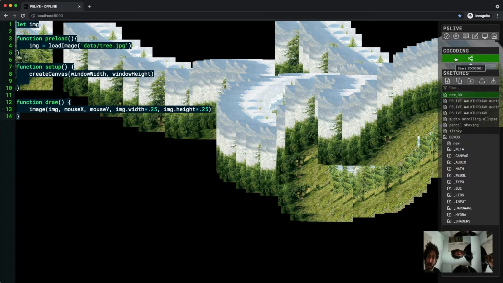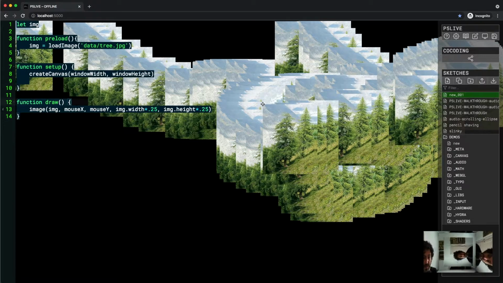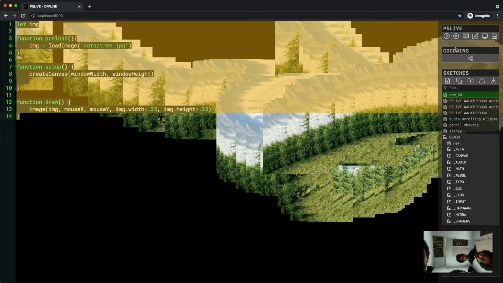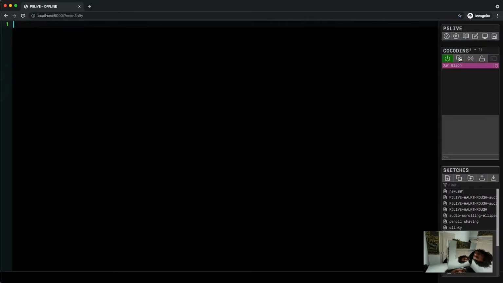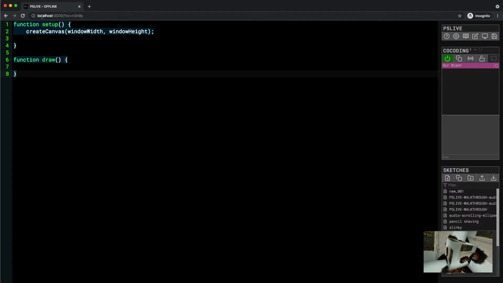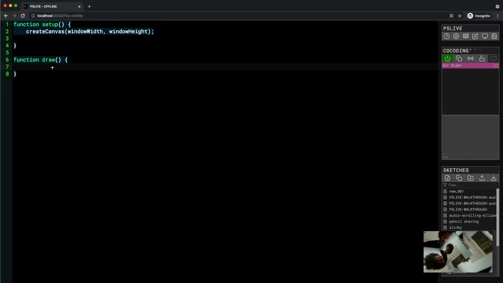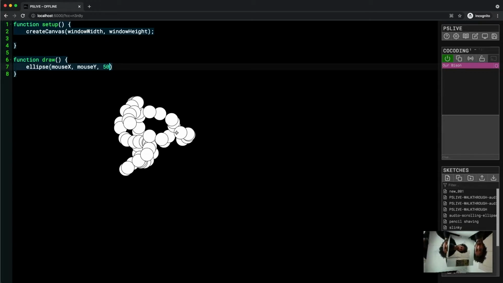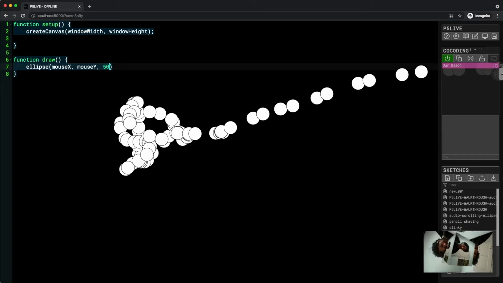I press Cocoding, start Cocoding. Let's take this sketch just to have something. No, actually, let's just start from scratch. I say Cocoding, and here I can see localhost 5000. It built a room. Everything is ready to be coding collaboratively, locally. And I can say, let's just have an ellipse, mouse X, mouse Y, 50. So we have something that we're drawing, and I'll collapse this window a little bit.